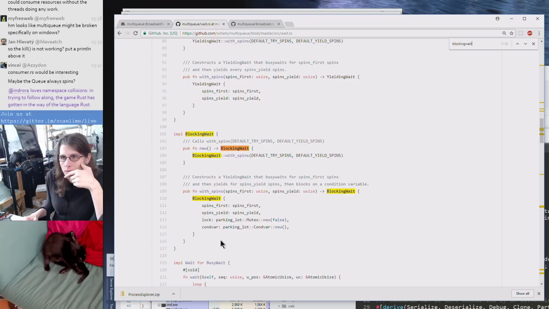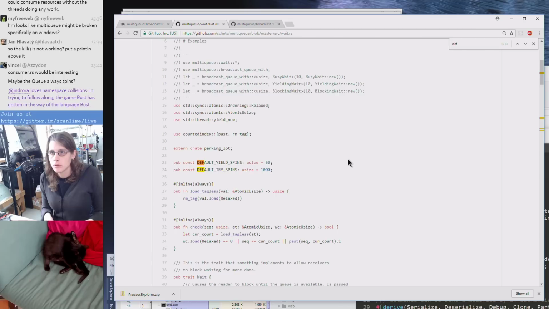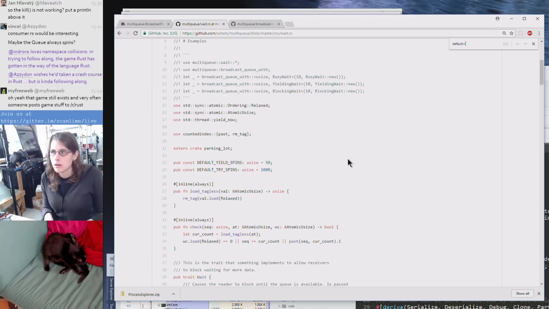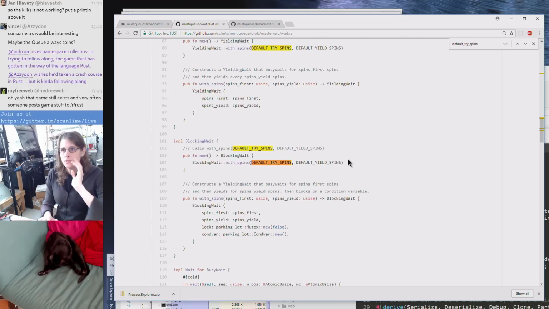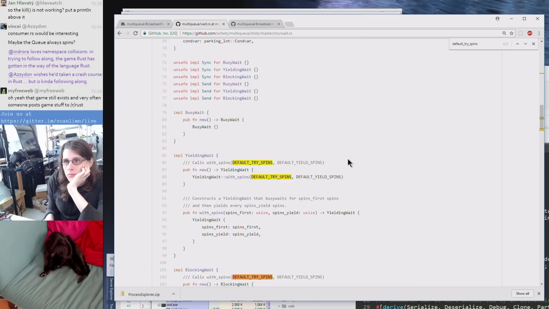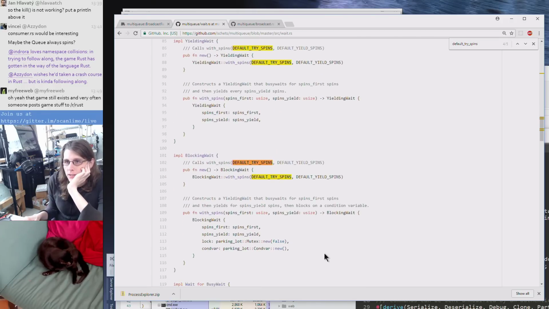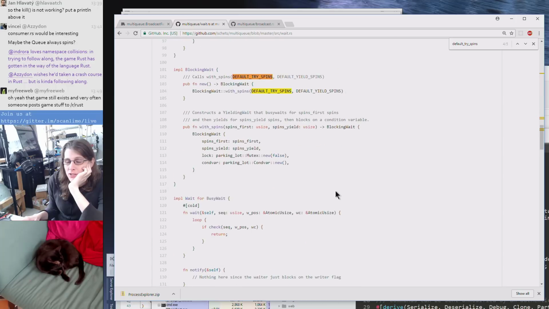Like this. What are these defaults set to? Really? Really? 1,000 spin iterations. I mean, I'm sure that goes by pretty quick on a modern CPU, but this is kind of an advanced strategy. I'm just a little shocked that it's the default, because this is sacrificing a non-trivial amount of CPU to get a little bit of latency in certain cases.